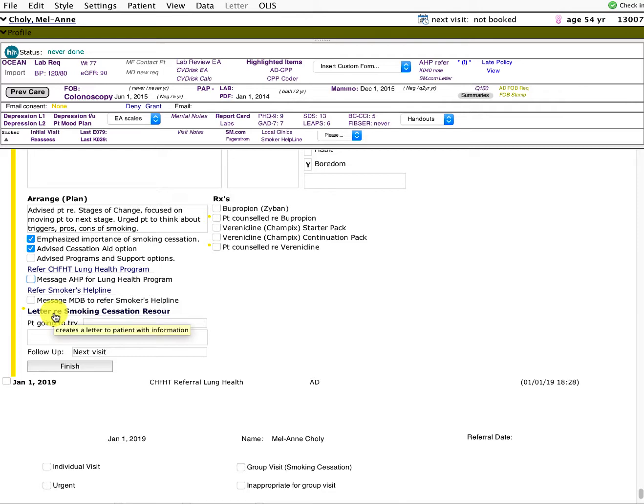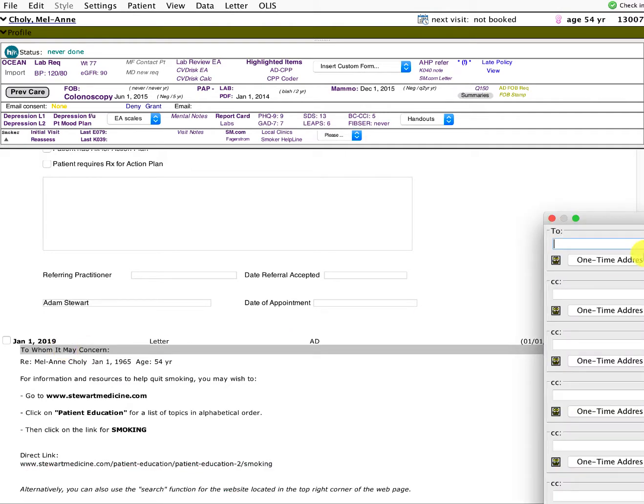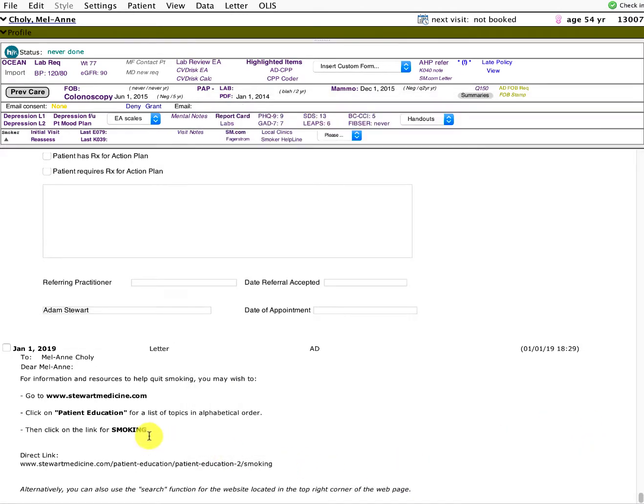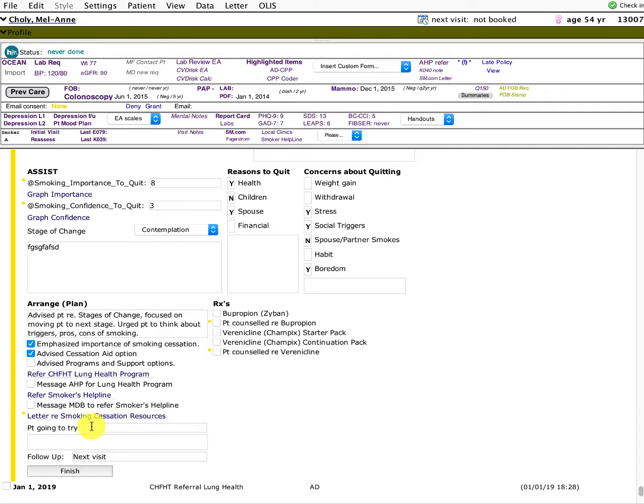I have a link, since I have a bunch of stuff on my website for smoking cessation, so I could just click that and address it to the patient and email it to them or print it off for them. That has some of the local resources on my website for smoking cessation. And here we might note a few things, or even the Smokers Helpline. There's a similar referral form there.